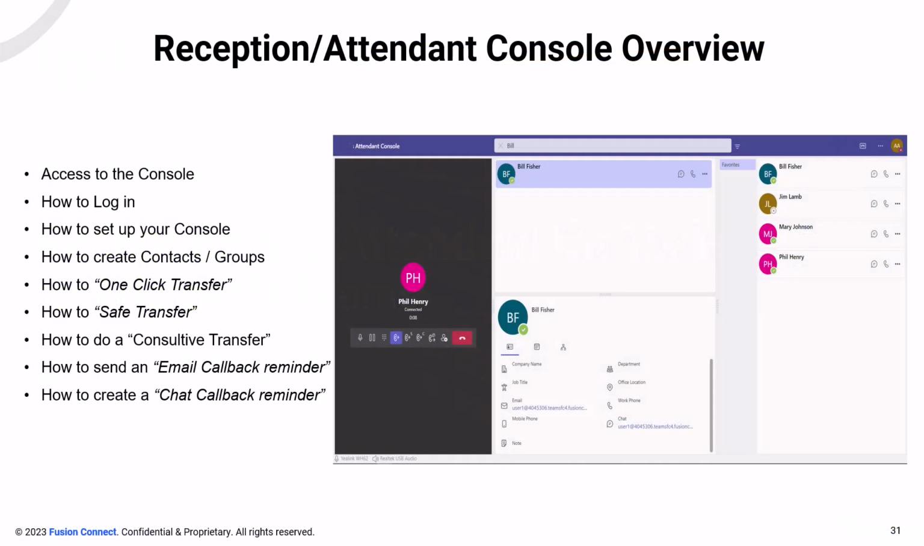In this video, we'll show you, as a receptionist having the add-on package to your Microsoft Teams, how to access your console for your receptionist, how to log in, how to set up your console, how to create contacts and groups, how to do a one-click transfer, how to do a safe transfer, a consultative transfer, also how to send an email callback reminder, and also how to do a chat callback reminder.